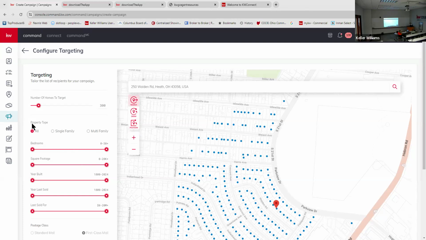You can choose all property types, you can choose single families, you can choose multifamily. There could be a lot of renters in this area. I choose all of them. Again, if you want to bump this up, you can, bump it down, you can.